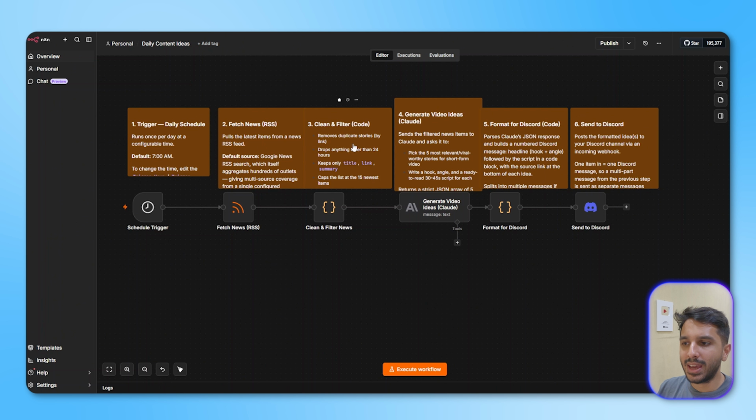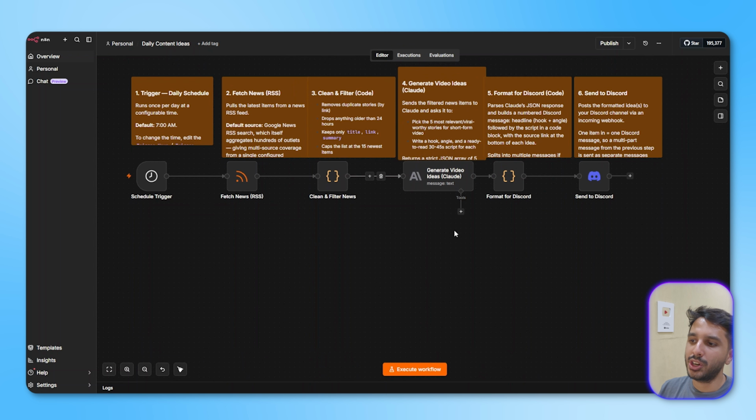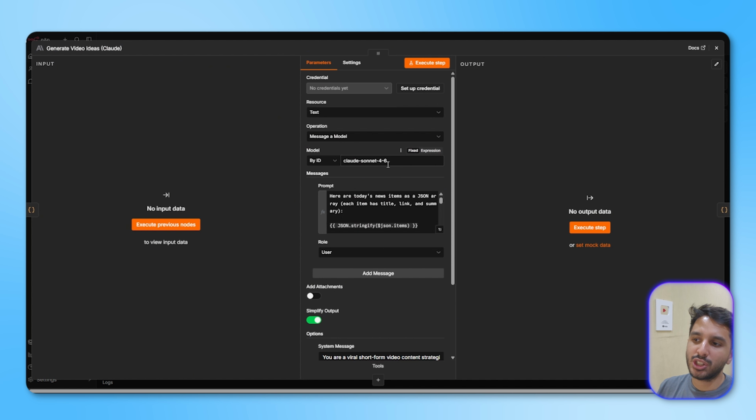Then it's going to clean and filter the code, generate the video ideas using Claude, format the Discord, and then send it to Discord. Here we're going to need 2 credentials. One is for generate video ideas and another one is to send to Discord. First we see it has Claude Sonnet selected, but no credentials yet.